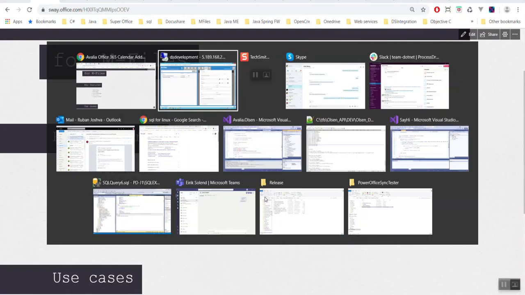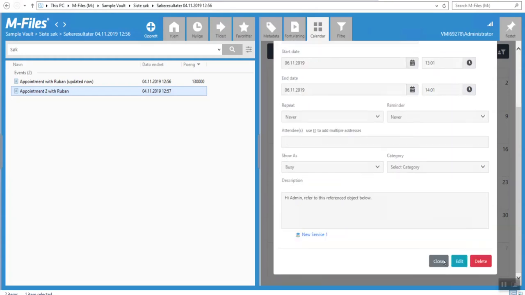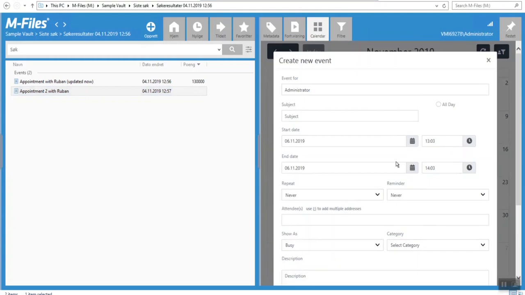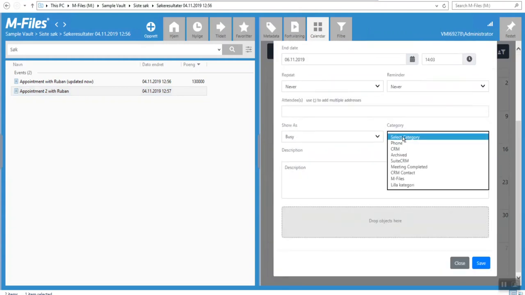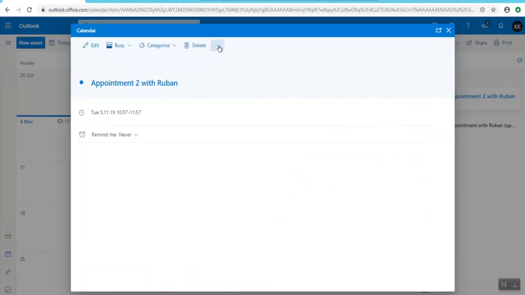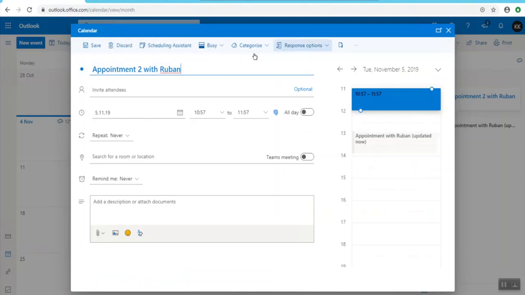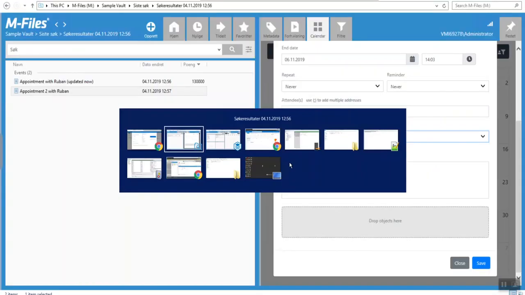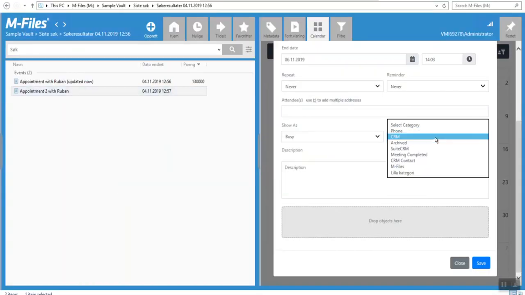And the last thing is the categories. So here you can see when I'm going to create an appointment, I can see this category which is actually coming from my Outlook. So here I have my categories, and I can see all these categories from within this application.